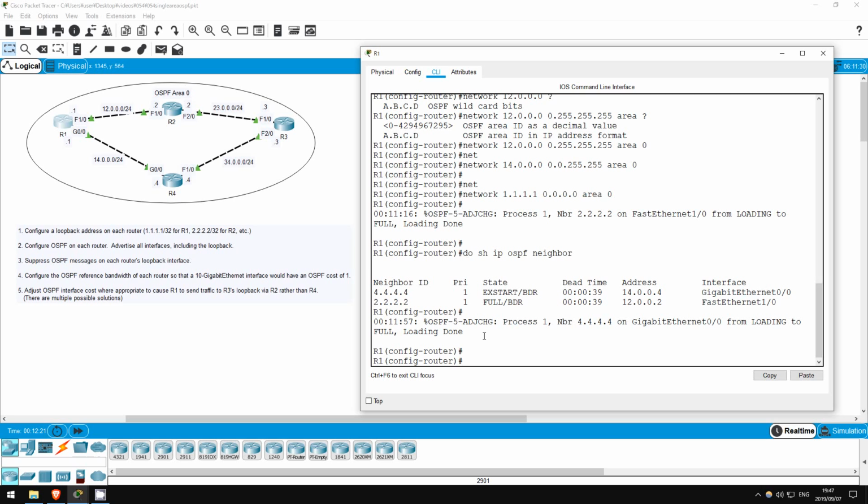Next, let's check the routes we received here on R1. Do show ip route.